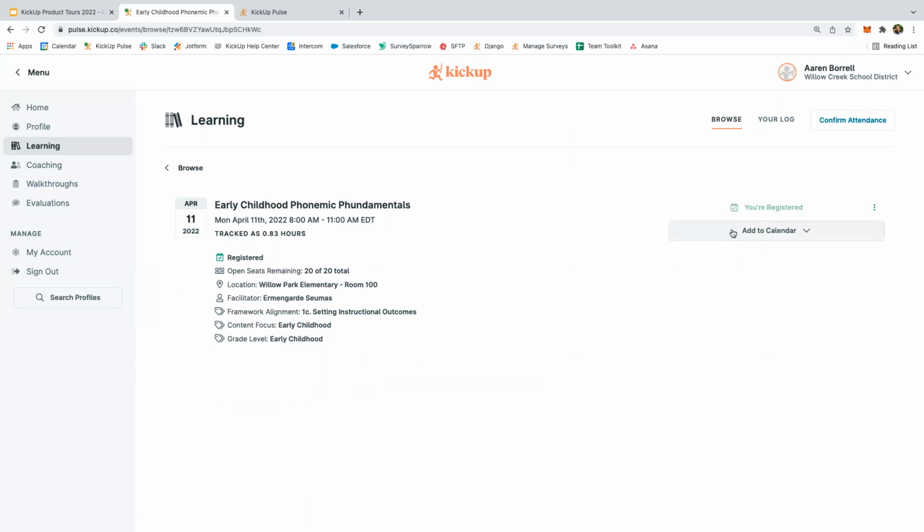You'll also notice that this little add to calendar button pops up. If I want to add the details of this event to my calendar, so if I use Google Calendar, I can click this add to calendar button and add the event to my Google Calendar. Or if I use Windows or Mac, Microsoft, I could just download the ICS details and add it that way as well.